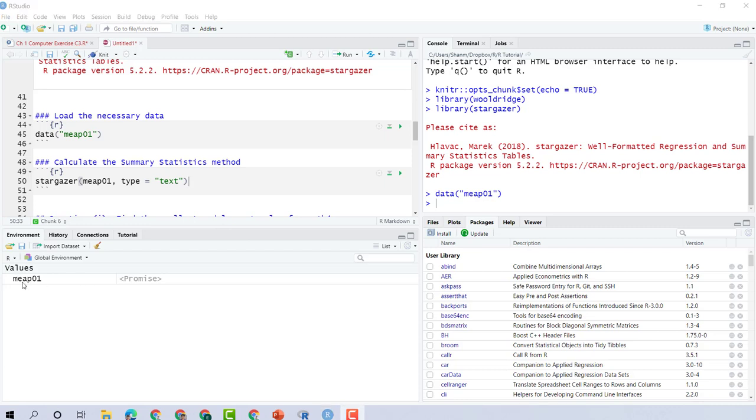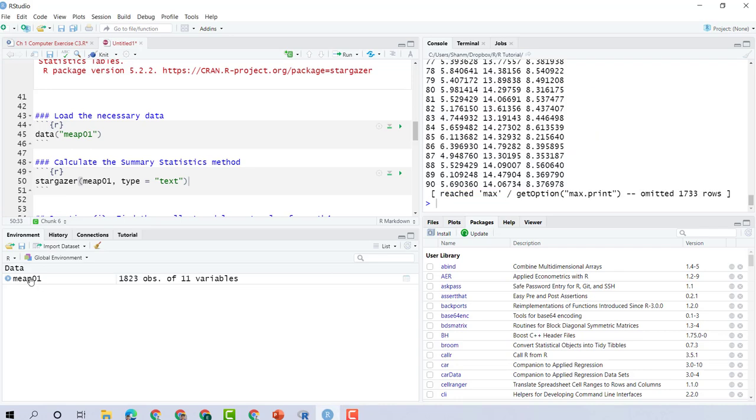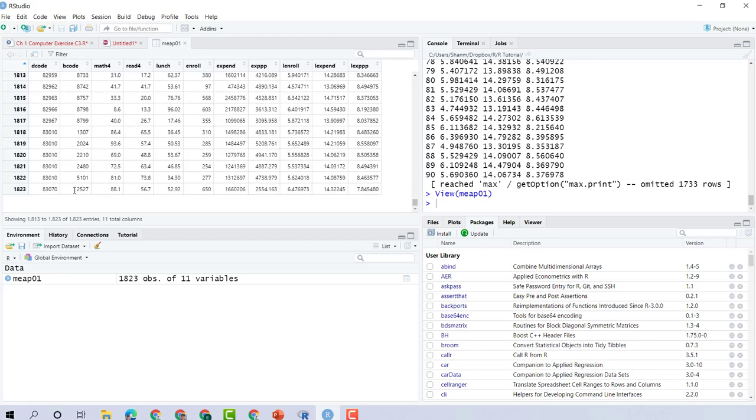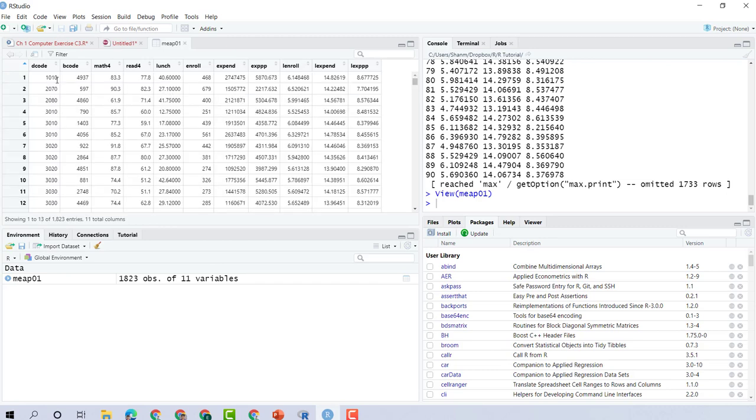What we have down here is the data frame, and if I click here, it opens. There are 1823 observations and 11 variables. If you're reading from Wooldridge for an exercise or for some other example, there are different versions of this data set. The particular version I'm using has 1823 observations, and the variables are normally the same 11 variables.